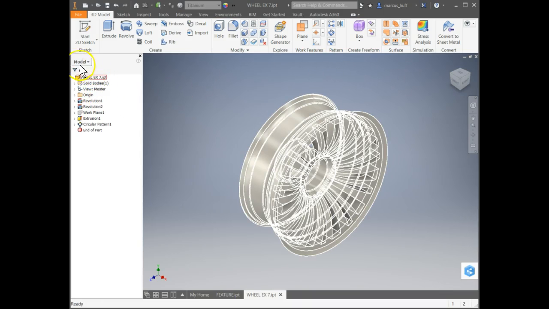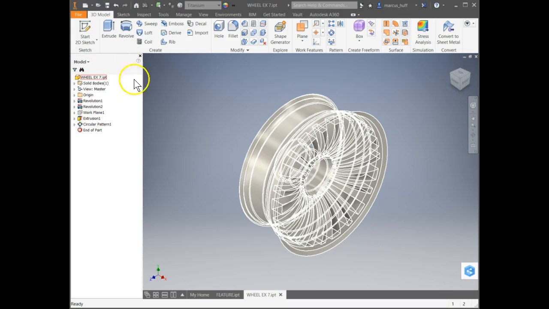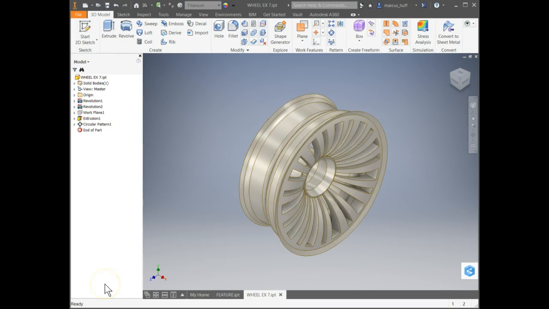On the left side, you will see all of these things here in this little rectangular box. This is called a browser, the part browser. This is the part browser window right here. Here you can see I have this lovely rim that I modeled last year. And this grayed out area that it shows up in is called the graphics window.